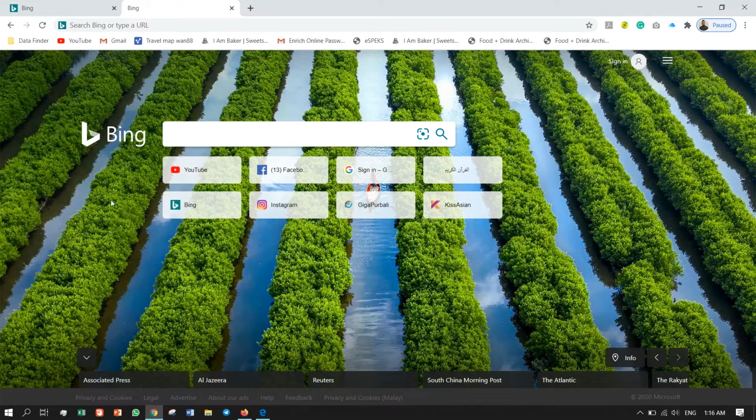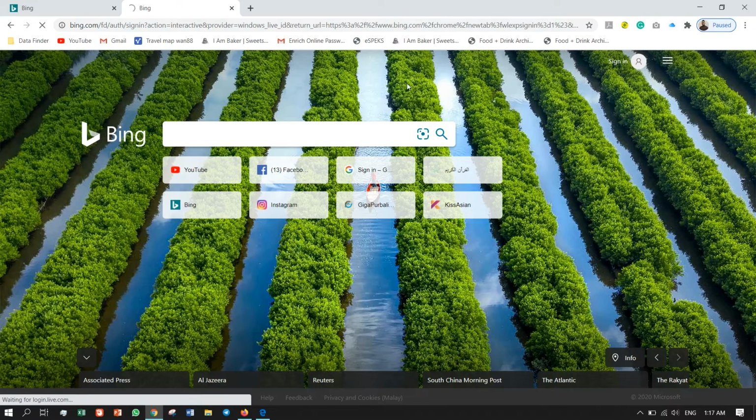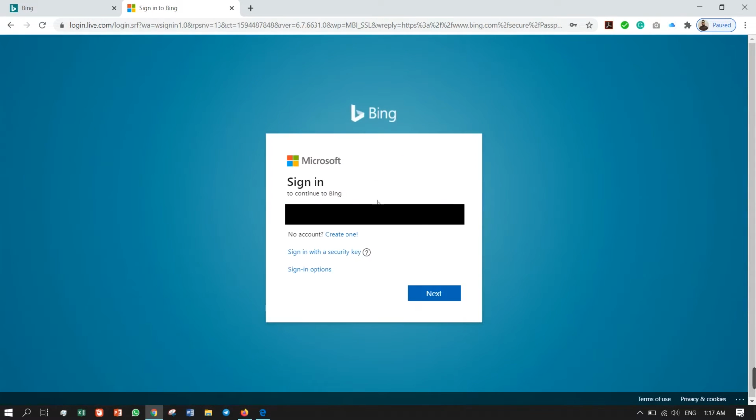Okay, let's take a look at the Bing interface. Overall look and feel compared to the Google interface, Bing feels more colorful and inspirational. The wallpapers, for example, are changed frequently and are frankly gorgeous. If you want to sign in to Bing, like Google, just tap on that and enter the Microsoft account. If you don't have one, create one.